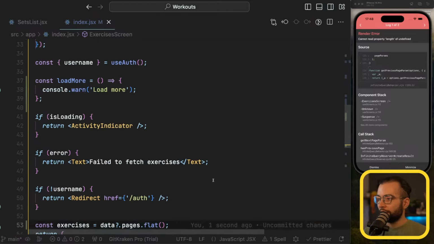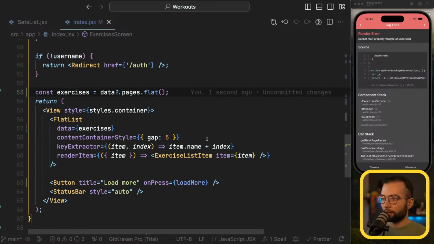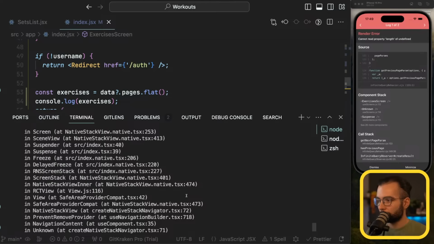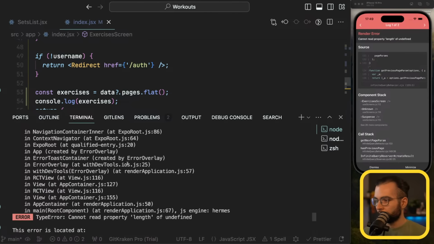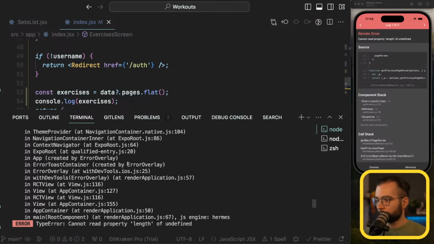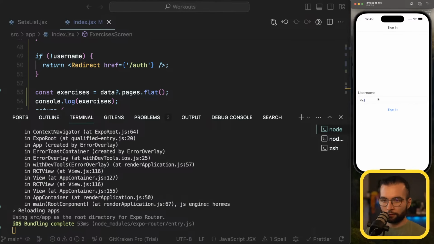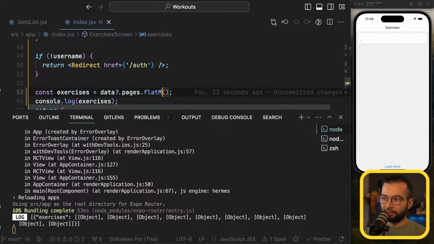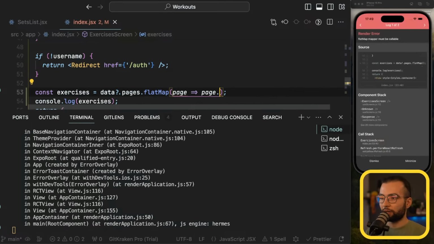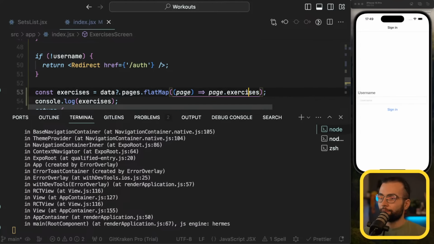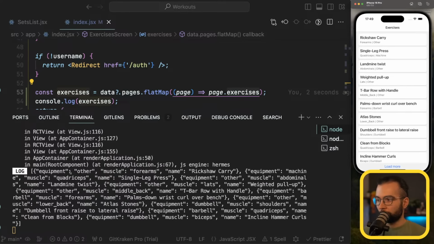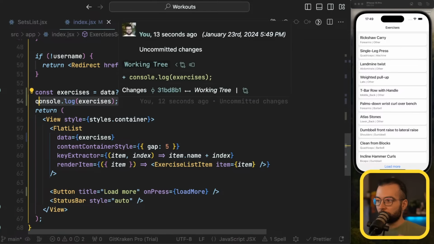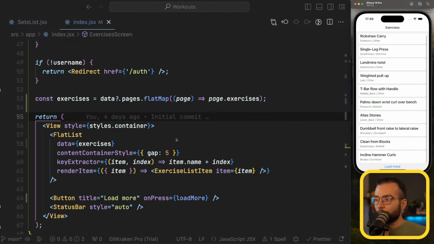Cannot read property length of undefined. Where did we read the length? Let's do console log exercises. If I check the logs, exercises. I think it needs to be a flatMap where from the page we're going to take the exercises. Yes, it works. So it has the first list of items. That's good. And the next step is going to be to load more.